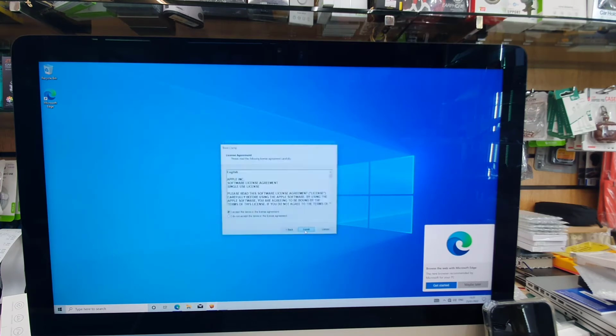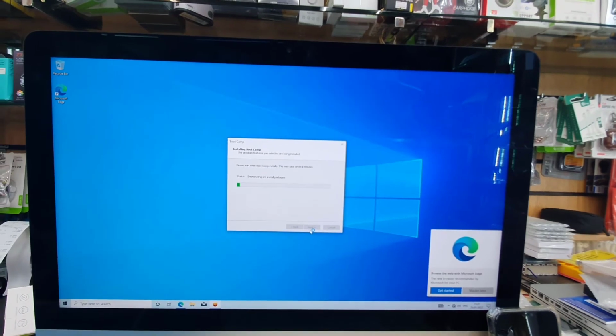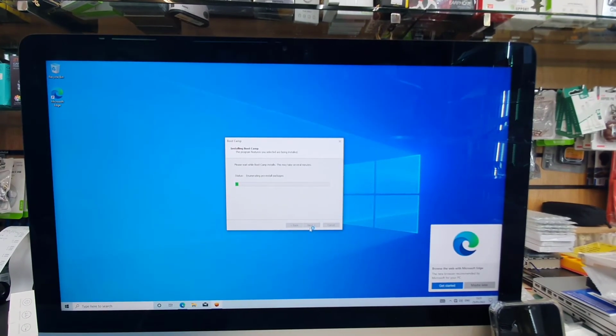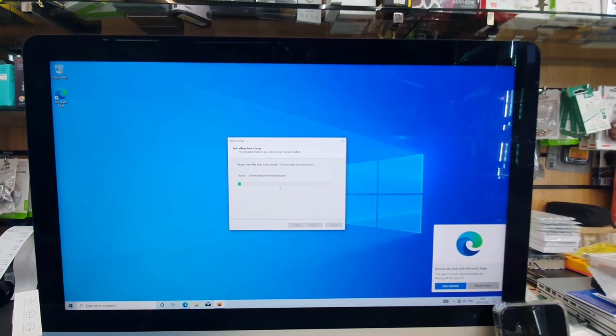To go forward, hit next again, and now it's going to take a little bit of time. So don't be surprised if you see the green bar is not filling up. It's going to give you a feeling like this is stuck or frozen, which is absolutely normal. Consider 10 to 15 minutes, and then once it's done, the Windows system will be ready to use.